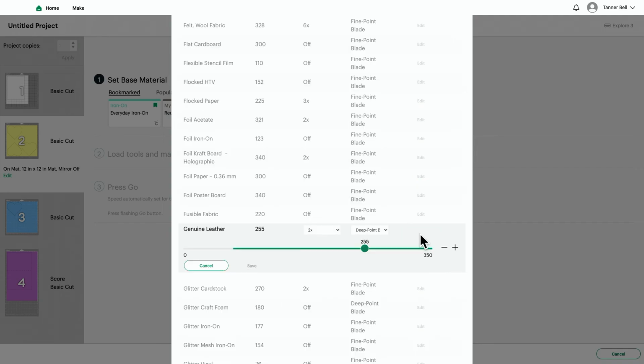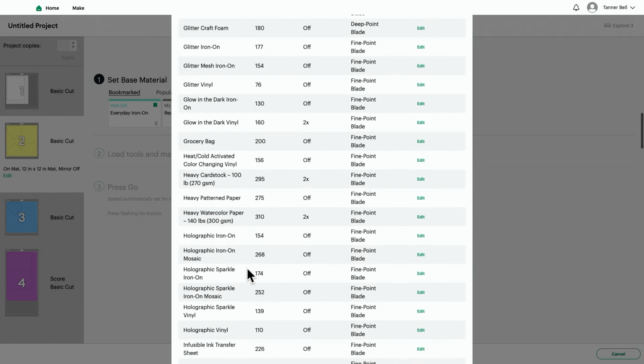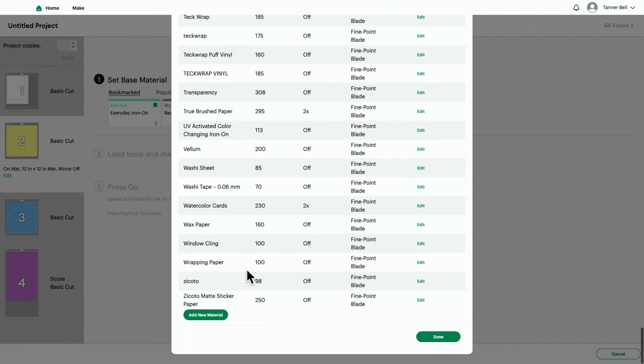You can edit them and change them by lowering or increasing the pressure. You can change how many passes it would take. Or if you're like me and you just want to come up with your entirely own new material cut setting, you can just scroll all the way to the bottom and hit Add New Material. Now you can see here we have added in this Zakoto matte sticker paper because we use that all the time, but they didn't have a special cut setting for it. So we created our own.